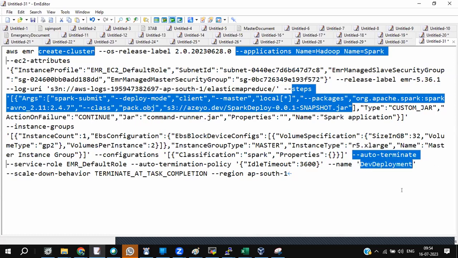What is the name of the cluster? It is dev. Folks, this is your command runner script. This is furthermore automation. Whatever I have done in my step execution manually, AWS is giving you as an executable script.